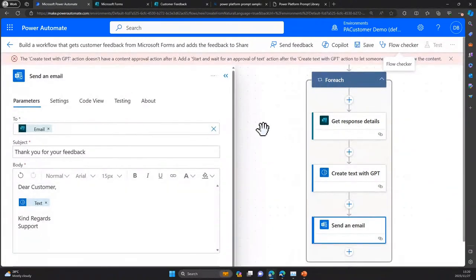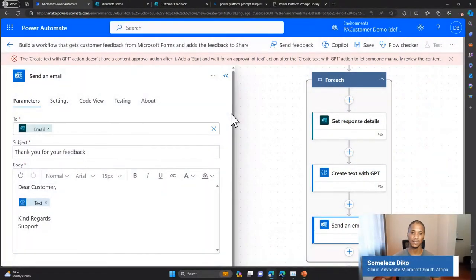And then I can go obviously back to the form and start to fill in some information. So the error here, it says the create text with GPT action doesn't have a content approval action after it. This is how we are able to enforce responsible AI within the Microsoft products that we have, especially in the Power Platform. If the text has been generated using AI Builder, you want someone in the company to be able to review that generated text, either approve or reject it based off of whatever policy or whatever requirements that you have. But I'm not going to do that.